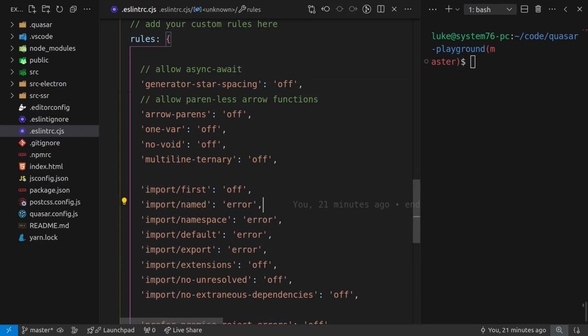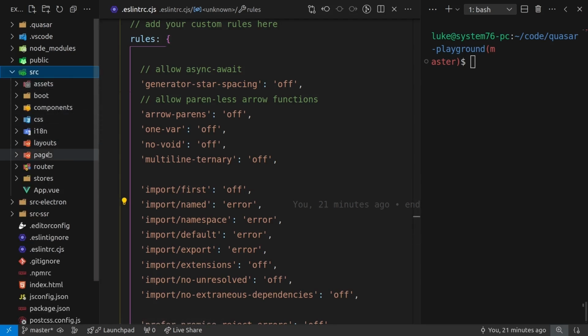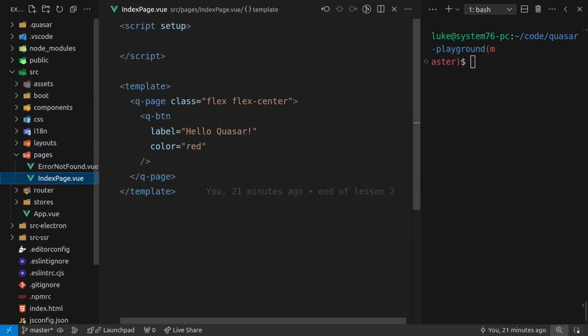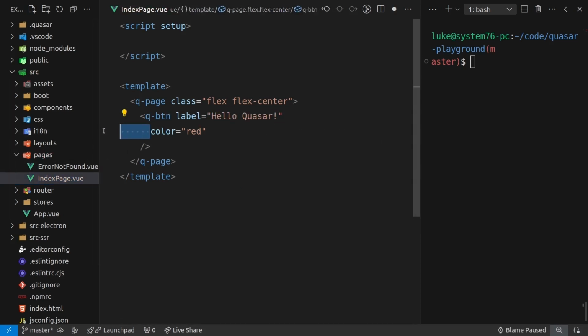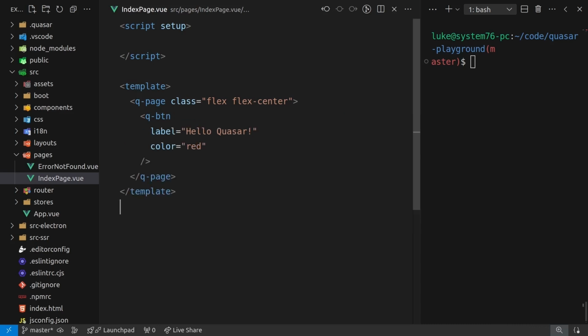And now that all of this is set up, let's go back into our index file, source, pages, index page, and go back to the original formatting. And now look at what happens when we save the file. It automatically formats everything for us. How cool is that? Super, super handy, and it means that we can write our code a lot faster.